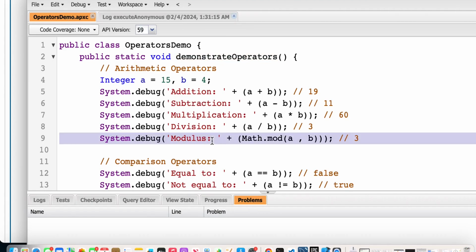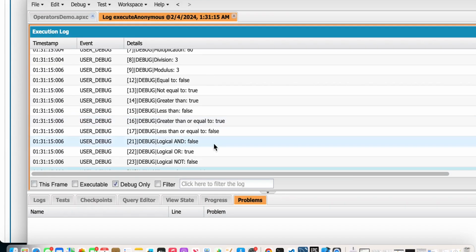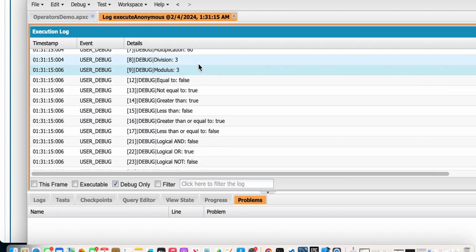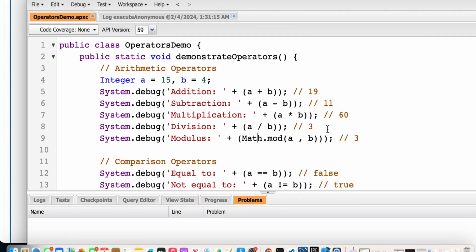One thing I've noticed here is that in Apex you don't have percent as a mod operator. You will get an error. So what if you have to perform a modulus? Again, it's not exactly an operator. It's a method provided by the Math library. So you can just say Math.mod(a, b). If you see, 15 and 4, 4 times 3 is 12. Let's see what the output is. Output is 3, which is correct because modulus means remainder. 4 times 3 is 12, 12 plus 3 is 15, so 3 is the remainder.